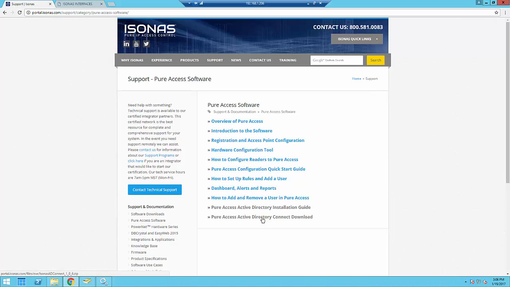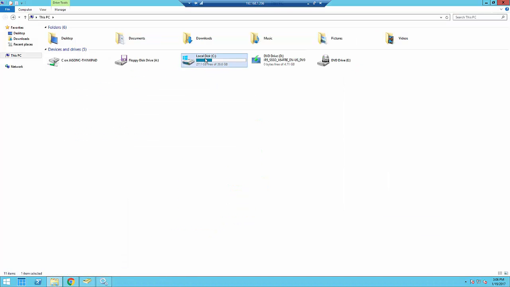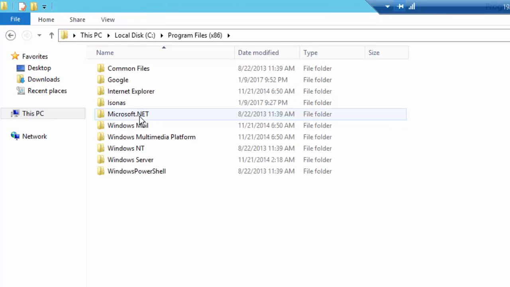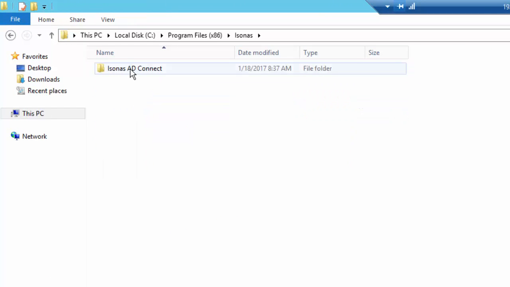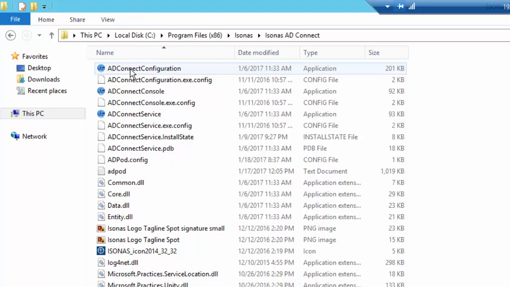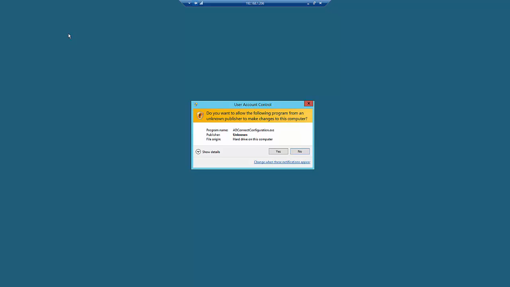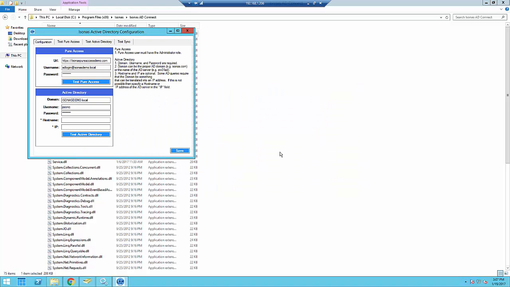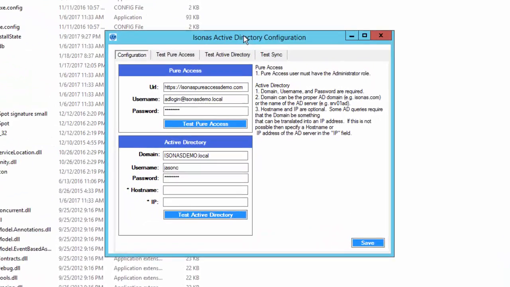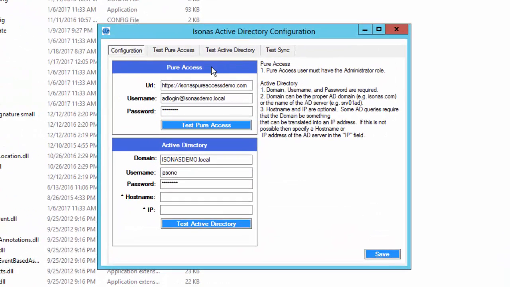software on the server. Following the instructions, let's go to the install directory and open up the configuration program. By default, it's installed under C drive, Program Files x86, Isonas, and Active Directory Connect. So we're going to run the AD Connect configuration program. Yes, we want to allow it. And it's going to pop up with this screen here. Basically, we have our Peer Access login and our Active Directory login to be able to pull the Active Directory server. So here I've got peeraccessdemo.com, which is the cloud site that I'm using. And here's my username, adlogin at isonasdemo.local, and the password I put in.